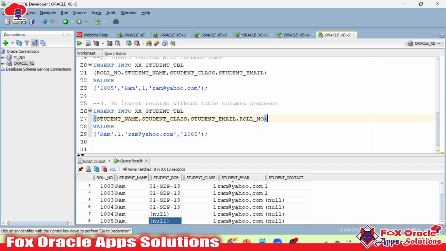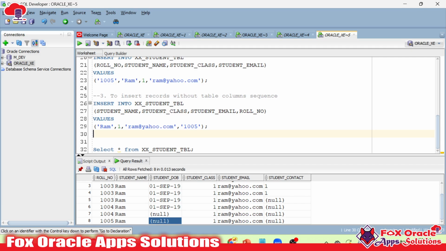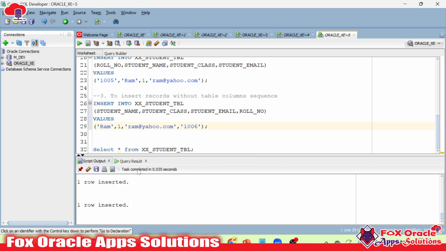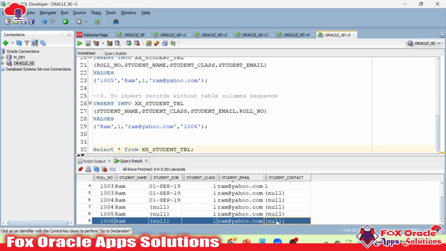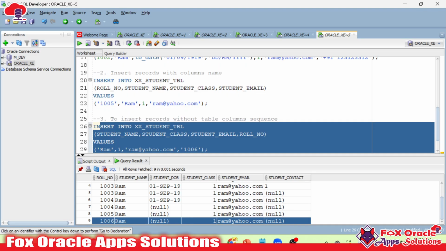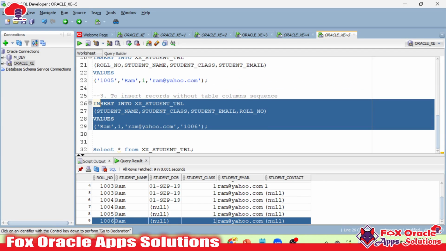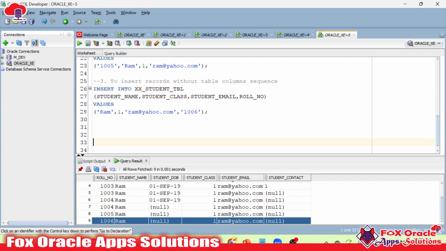So that based on this column sequence, whatever we provide in the values keyword, the compiler will understand that the first value is name, the second value is student class, the third value is student email, and so on. If I hit 6 here, this record will be inserted and we can query the records. You can see 6 inserted. So this is the third way to use the insert command to insert records into the table. Now we are done with insert.